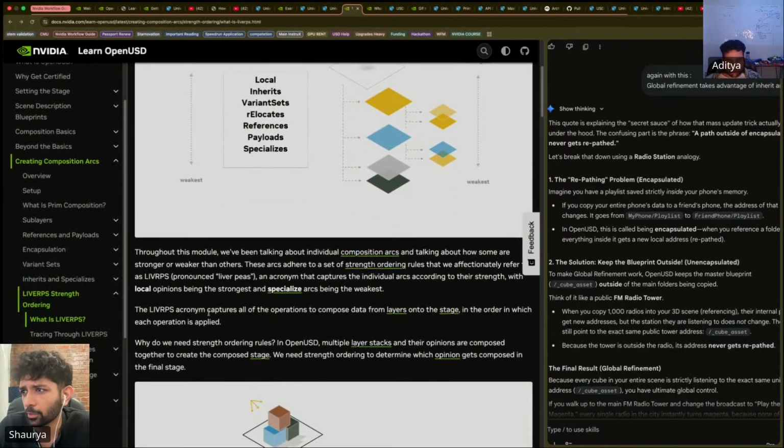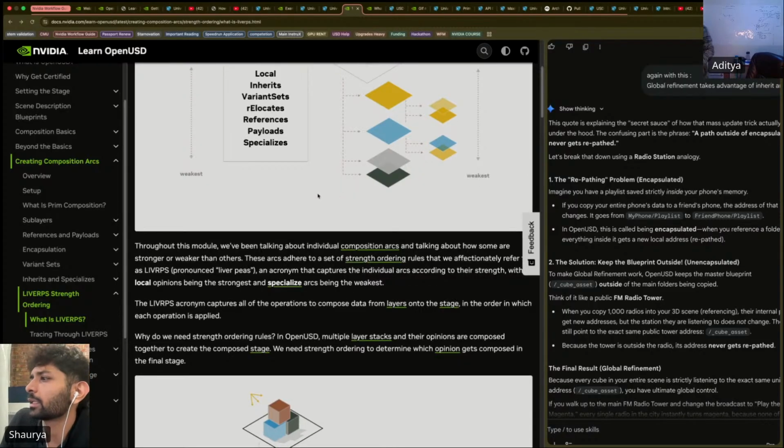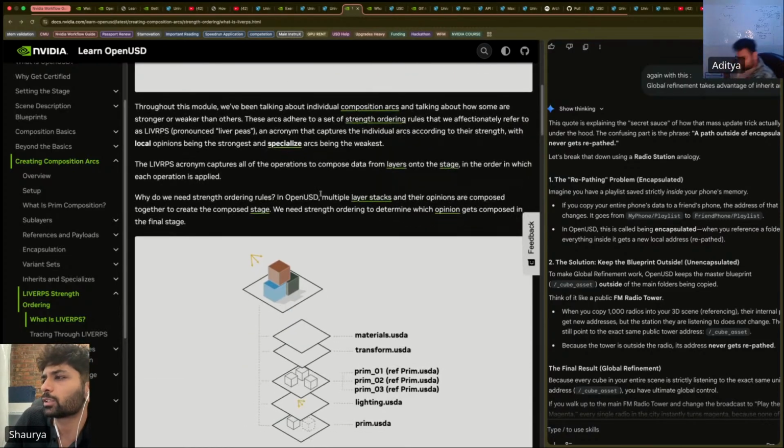The LIVERPS acronym captures all the operations to compose data from layers onto the stage, in the order in which each operation is applied. Why do we need an ordering rule? In OpenUSD, multiple layer stacks and their opinions are composed together to create the composed stage. We need strength ordering to determine which opinion gets composed in the final stage.